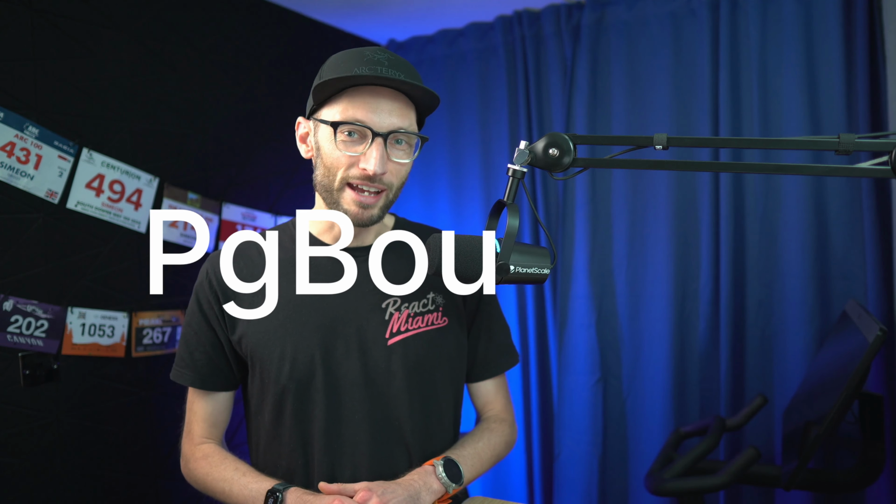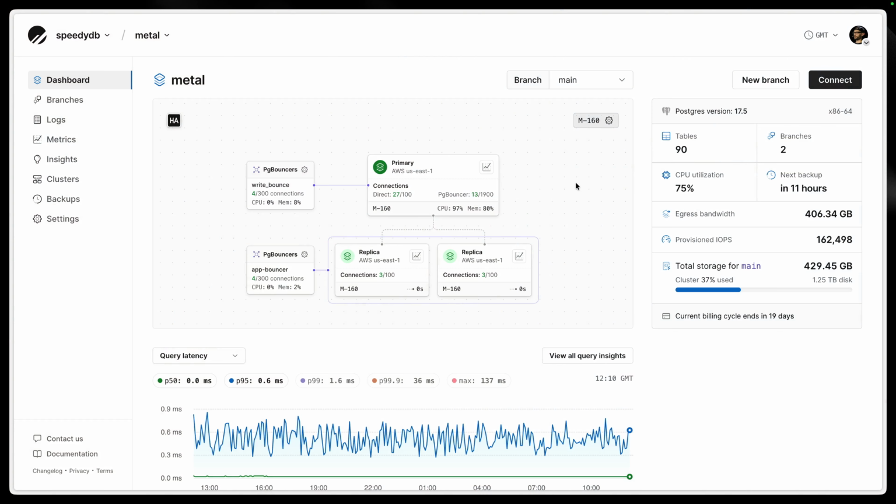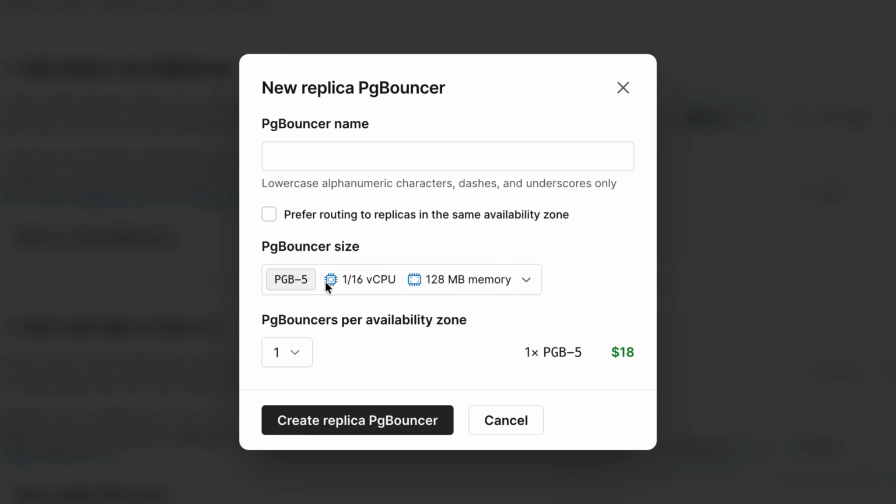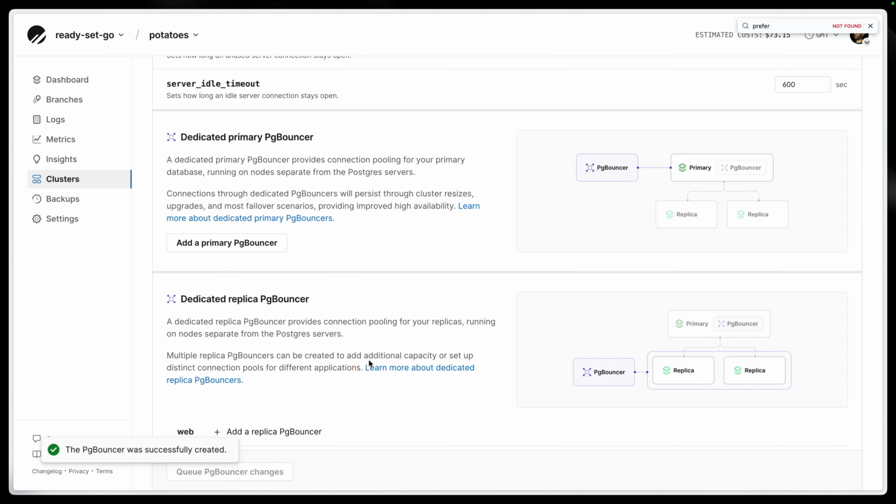Every Postgres database on PlanetScale includes a local PgBouncer, and last month we announced dedicated PgBouncers for replicas. Now, replicas can have zone affinity, lowering query latency by preferring routing queries through PgBouncers in the same zone as the source of traffic. Select the Prefer Routing to Replicas in the Same Availability Zone checkbox in your dashboard to enable affinity. We've also now launched dedicated PgBouncers for primaries.